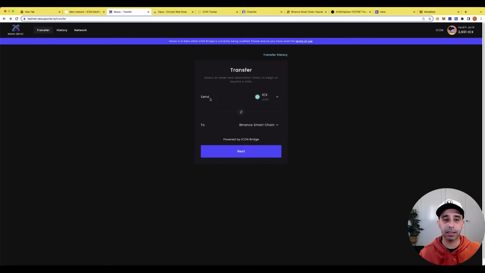Based on this, it's telling me what I want to send, and these are all the tokens I have available, and to what chain I want to send it. In this case, it's only Binance Smart Chain. In the future, as more networks get connected, you'll start to see Harmony, Near, and so on. You would pick the chain you want to move the particular asset to, and you would then be presented with your next screen. In this case, let's pick Binance Smart Chain.